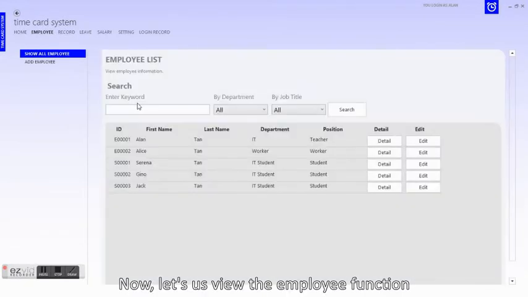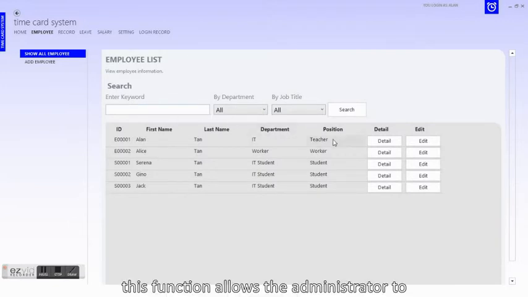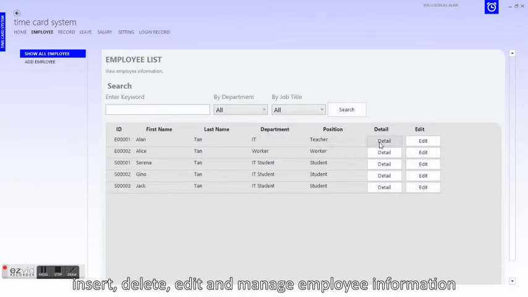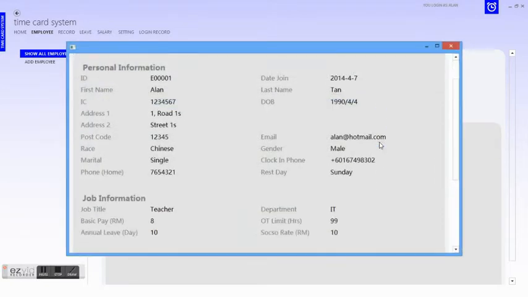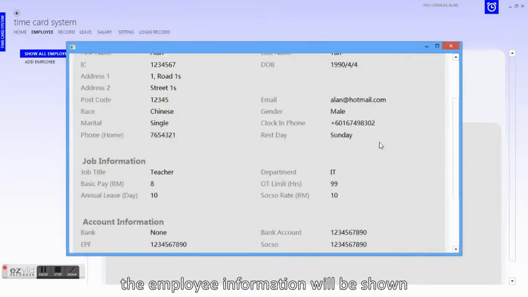Now let's view the employee function. This function allows the administrator to insert, delete, edit, and manage employee information. By clicking the details button, the employee information will be shown.